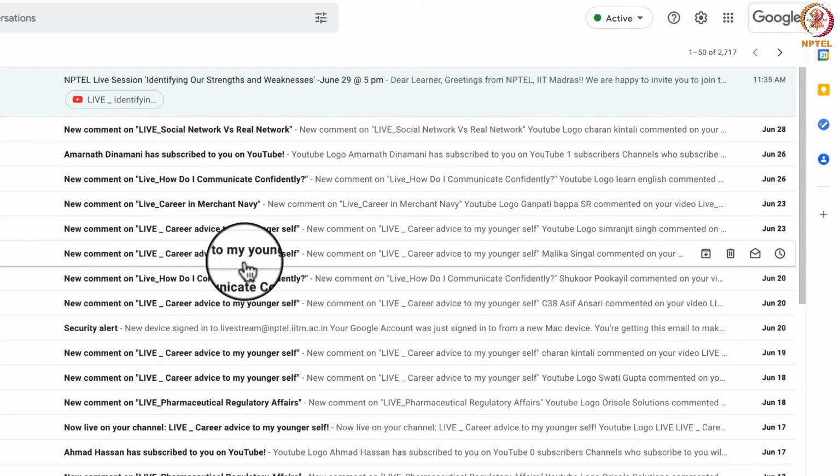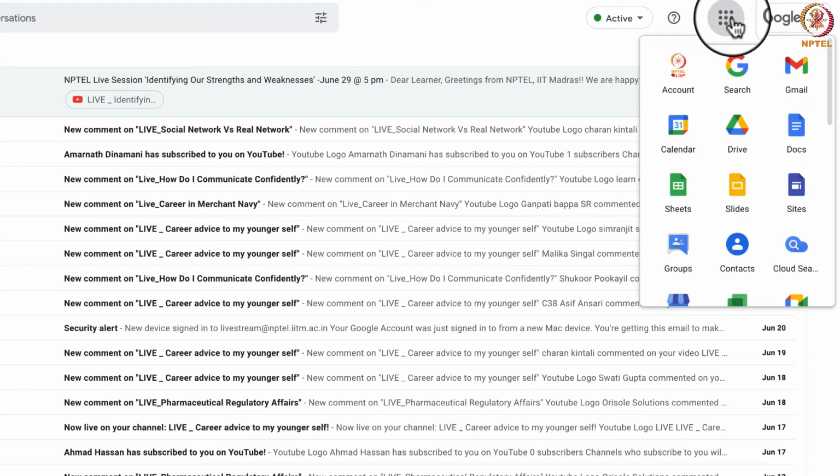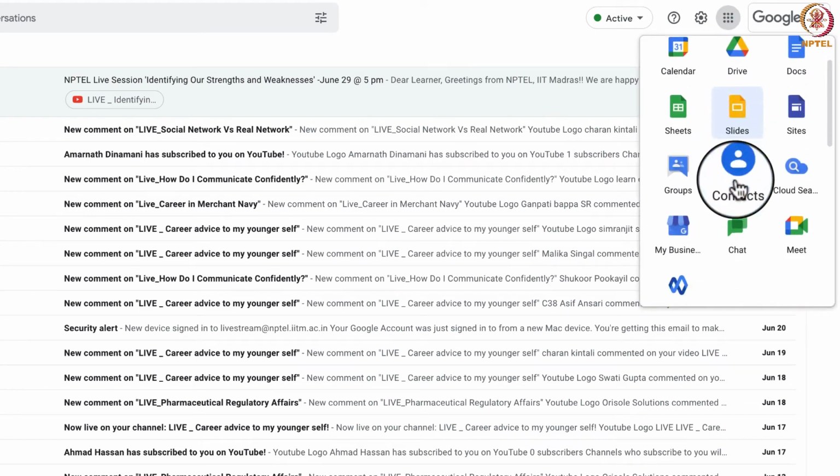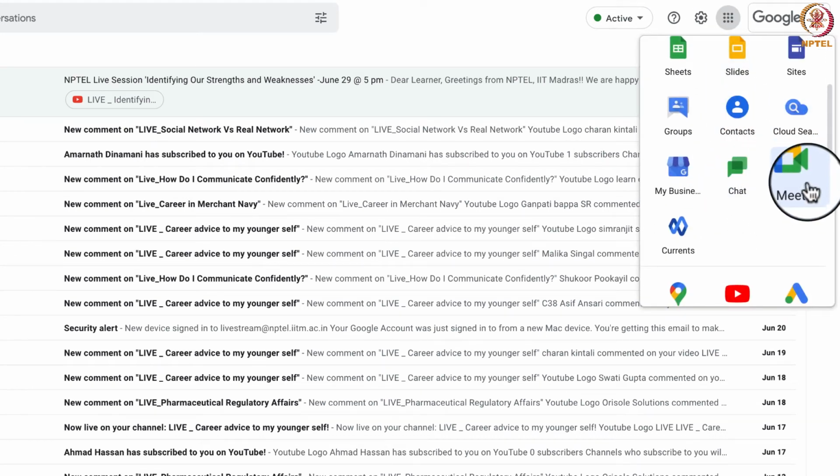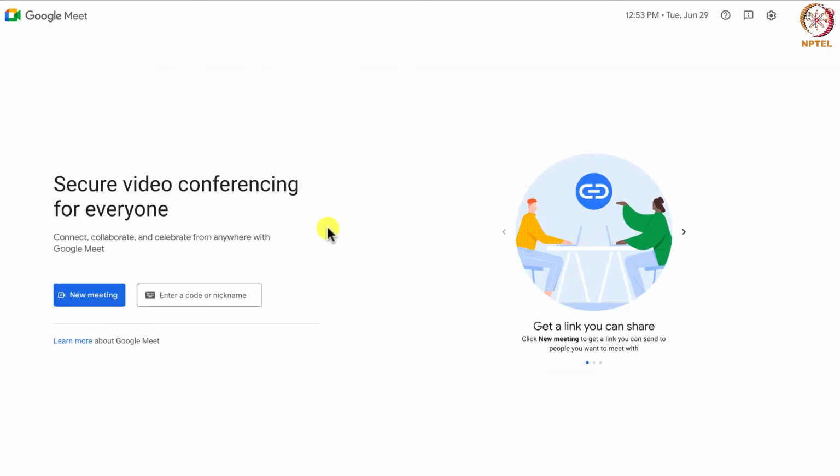In your Gmail screen, you can see a Google Apps icon on the right top of the screen. Once you click on that, you can see a colorful camera icon in the name Meet. When you click on it, you can see a new browser tab. Click on the new meeting button or enter the meeting code in the text box to join the meeting.